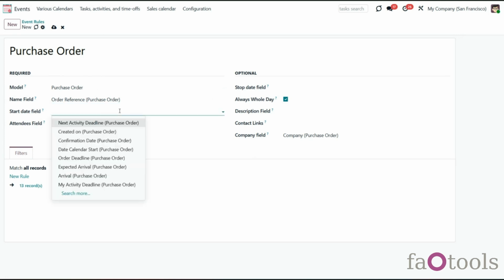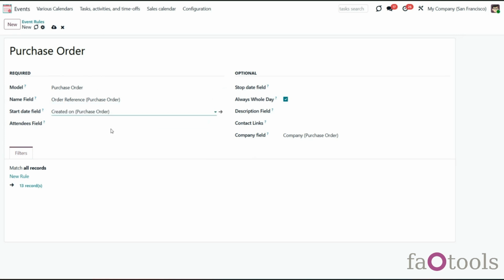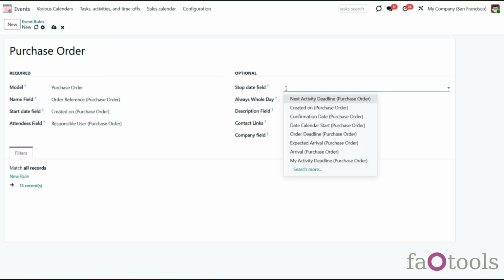As a start date field, for example, use Created On. It defines when an event starts. As an attendees field, choose responsible user. It defines who are the event participants. Optionally add a stop date field. It defines when an event is shown as finished on the calendar. For example, expected arrival.